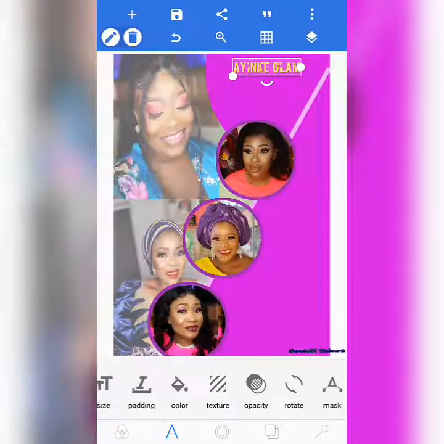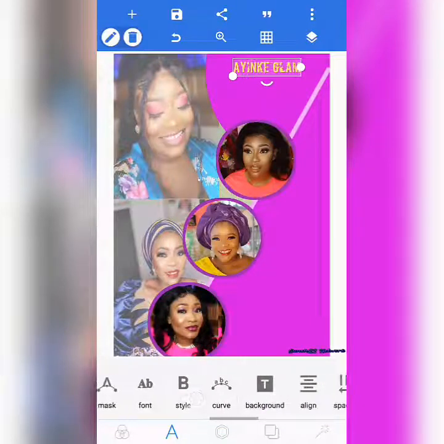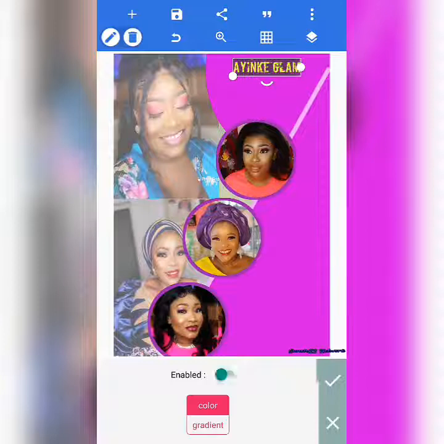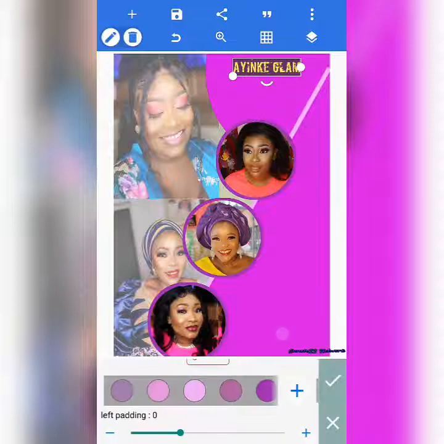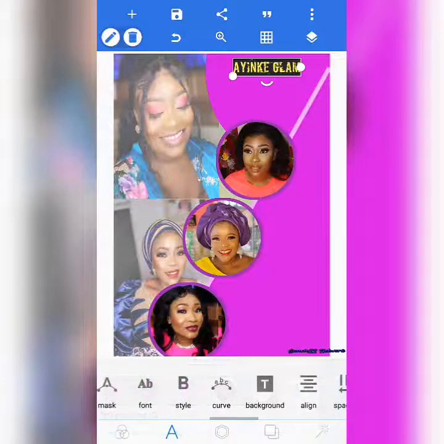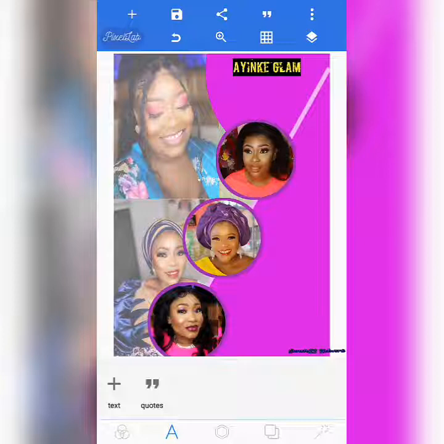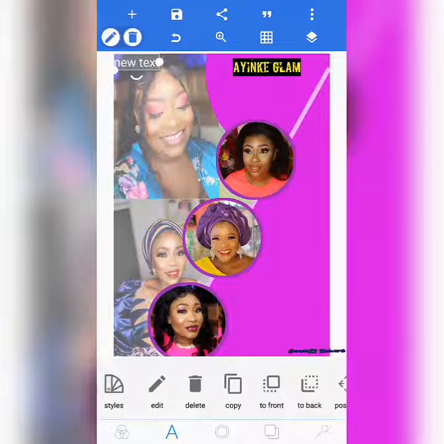To do that, you come to background from here, click on the background and enable it. You can pick any color you want the background to have. So let's make the background color black. So we've added the background. The next thing now is to write the company's tagline, which is "Beauty is abode."